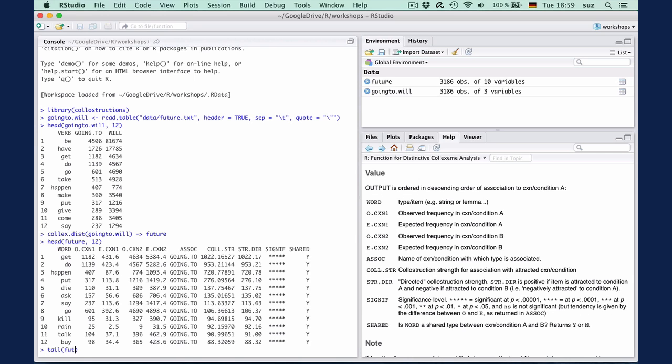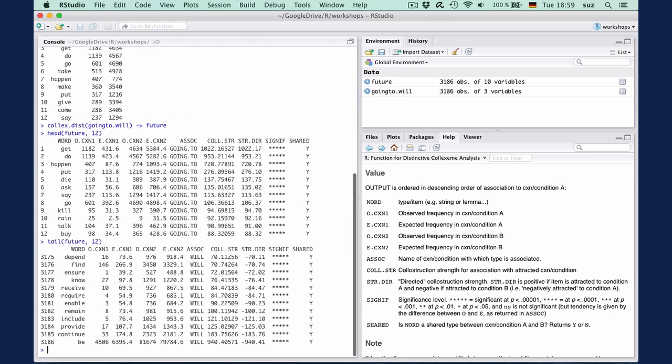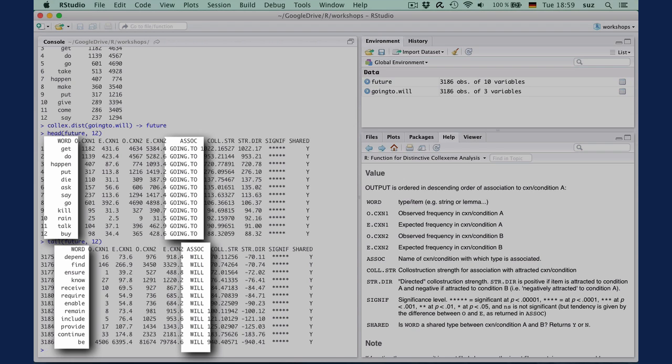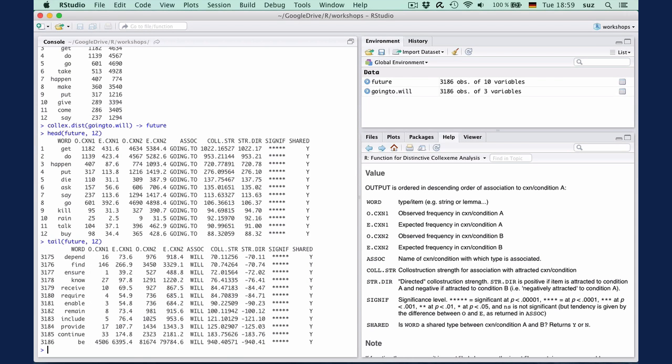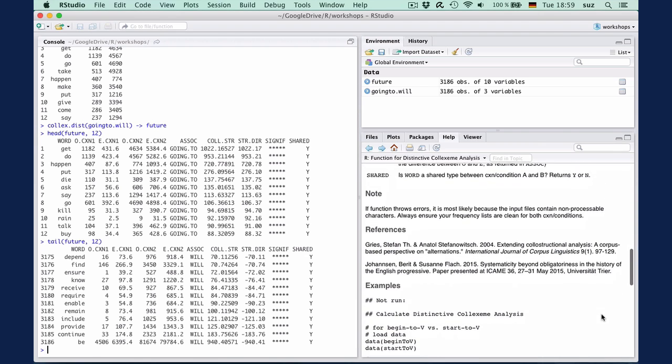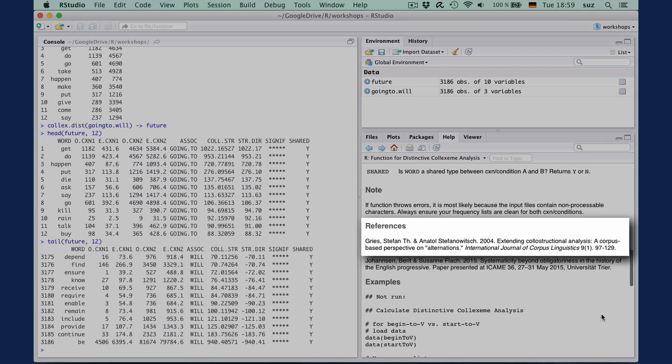Inspecting the tail, tail(future, 12), gives a direct comparison of the type of verbs that prefer either construction. And it seems that there is a bit more action in the going to future than with will. This example is a replication of the example provided in the paper that introduced distinctive collexeme analysis by Gries and Stefanowitsch, so you can read up on the conceptual ideas and statistical implications there.